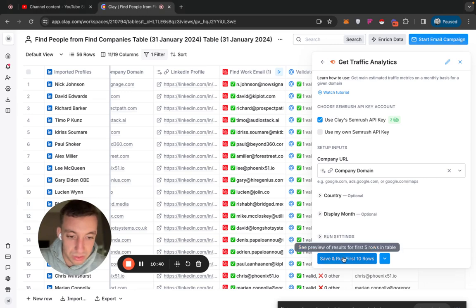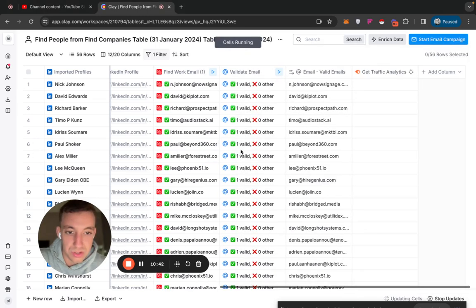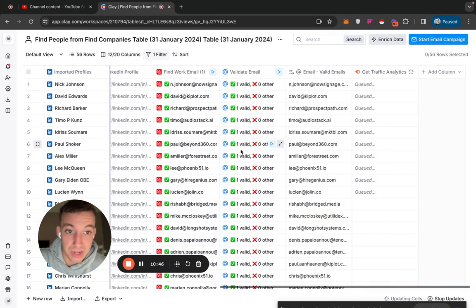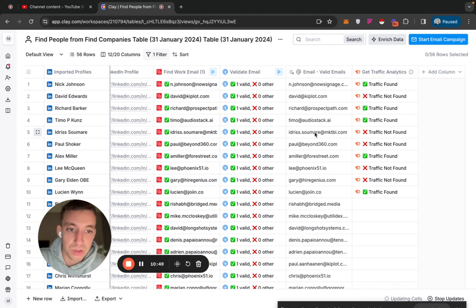So I'm going to do save and run first 10 rows and just see what this looks like. And bear in mind, these are smaller companies, so it might be a case where it doesn't actually find them. If it doesn't find them, then what I will do is, so you can see here, traffic found. For the ones that it doesn't find, I will write a conditional formula that basically the first line of the email is going to mention what their traffic is like on their website. But if it doesn't have that, then obviously we can't just leave that blank. So we're going to write an AI generated first line. So we have like a fallback, right? So if that makes sense.